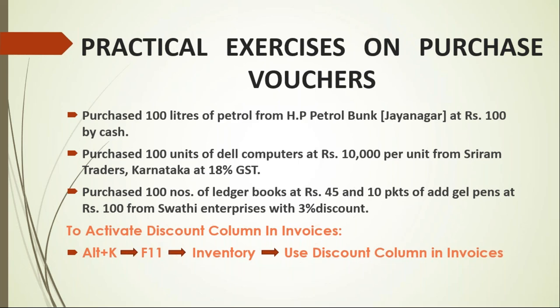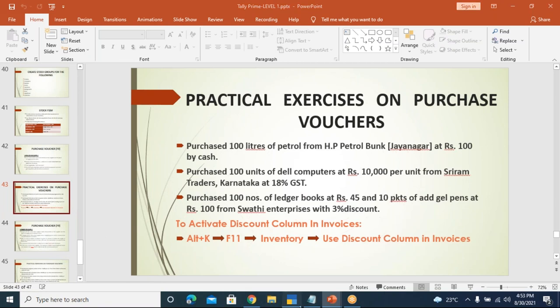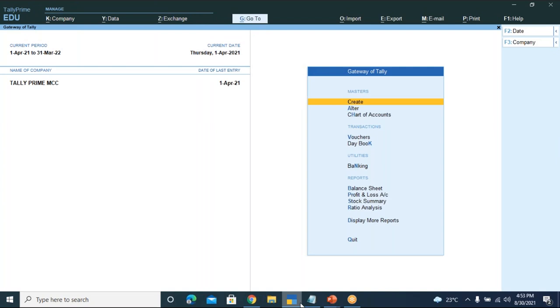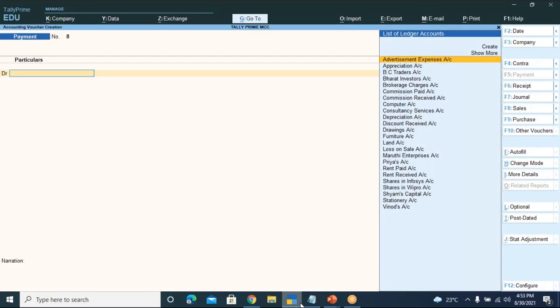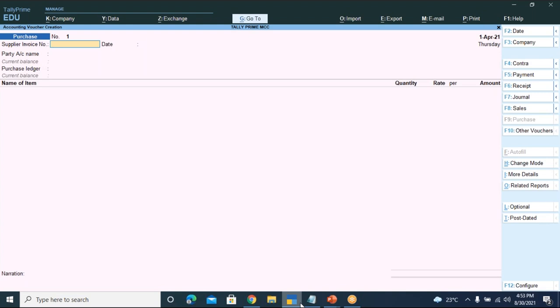So let's pass the same voucher in the tally also. Right, so press escape key and we'll go to the gateway of tally screen and here are the vouchers. Right, so we have purchase voucher F9. Now, here if you can observe how the format appears, we have the supplier invoice number, the date, party account, then we have the purchase ledger and name of the item, quantity, rate, and amount. So there is no question of debit and credit aspect appearing here. The screen is completely different here. So we don't have that debit aspect and credit aspect, right?